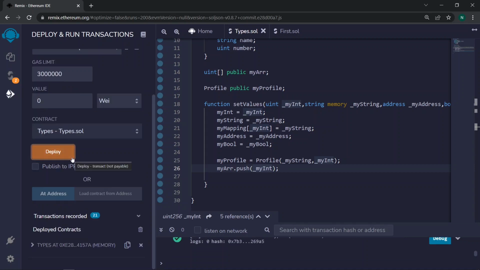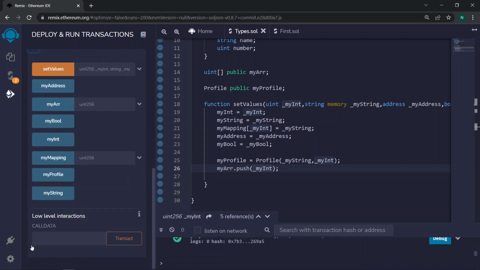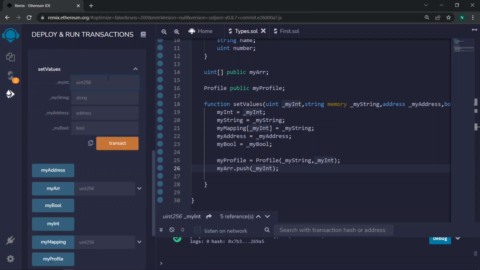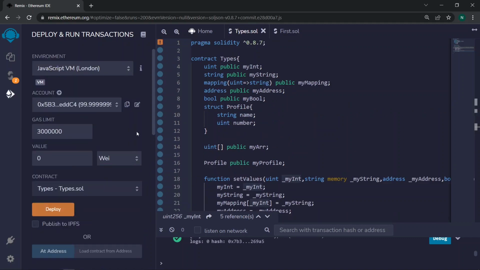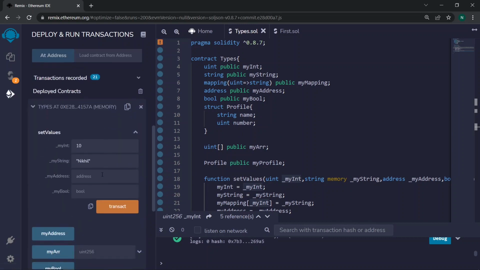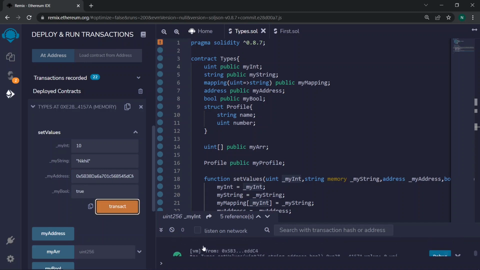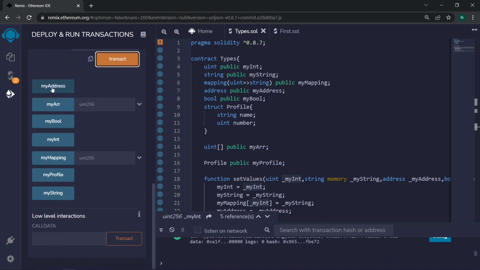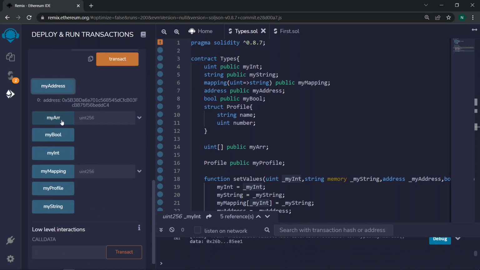Click on deploy, the smart contract is deployed, just expand it. Now we can define the set values. For my int I have defined the value 10, the first array, 0 element of the array, and then the string would be Nikhil again, and then myAddress, I have copied the address from there, so I will copy it again, and then the boolean will be, as of now, true. Once I click on transact, you will see the transaction is completed successfully, and this is a success message. Now you will see the address which we have defined, and myArray.